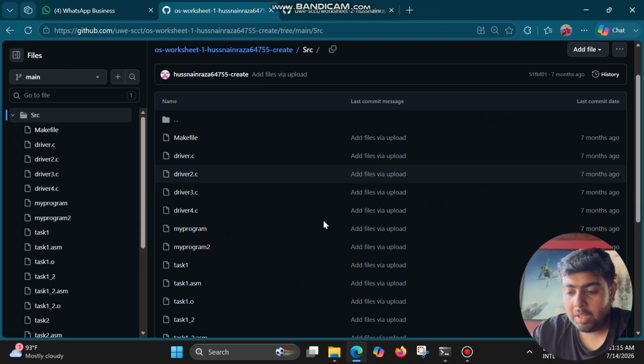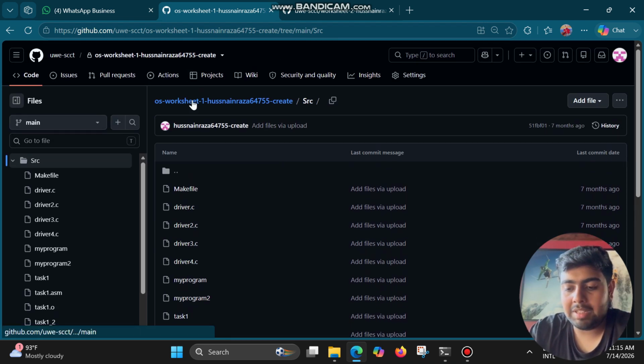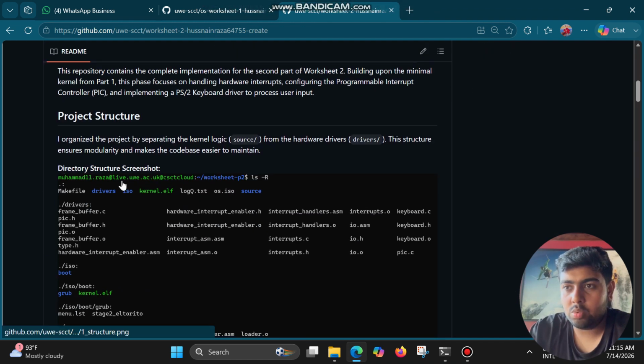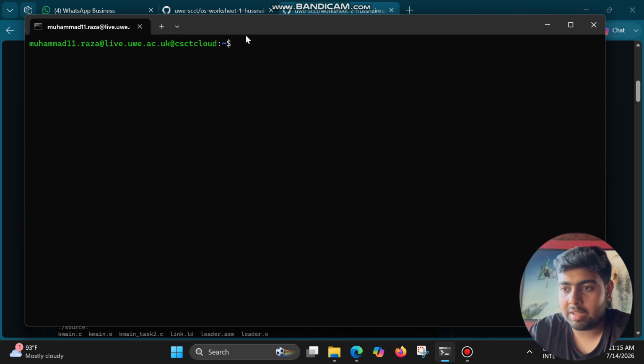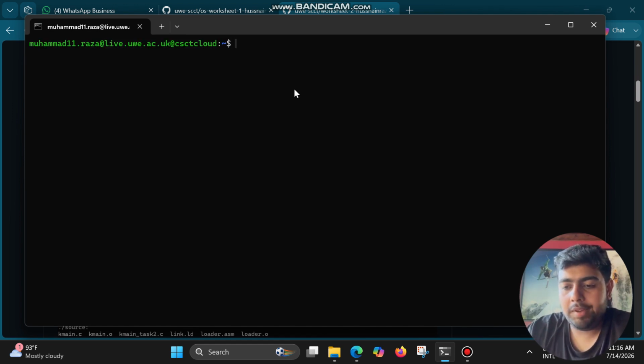As you can see, both repositories contain the complete source code. Now I will log into a UVCSCT cloud environment to demonstrate execution of my code. I am now successfully logged into the cloud terminal.